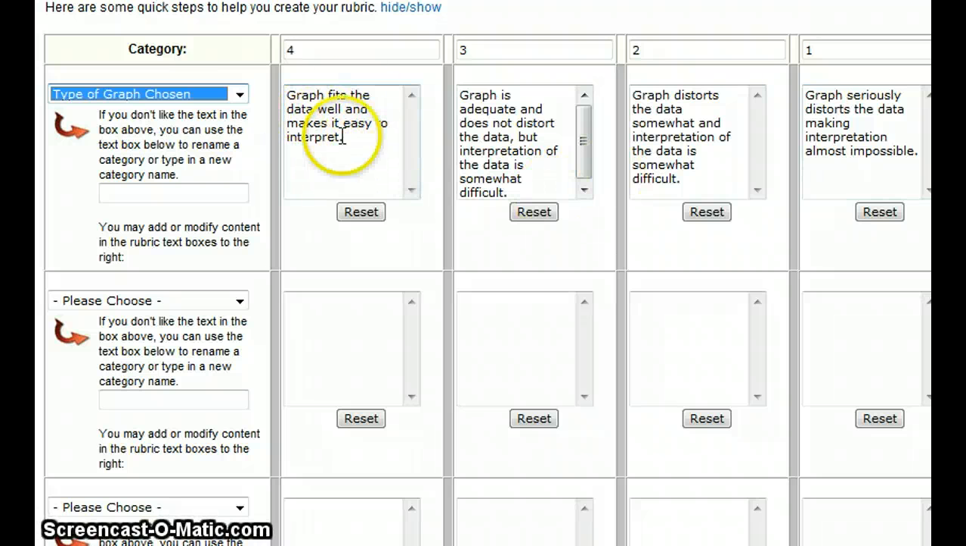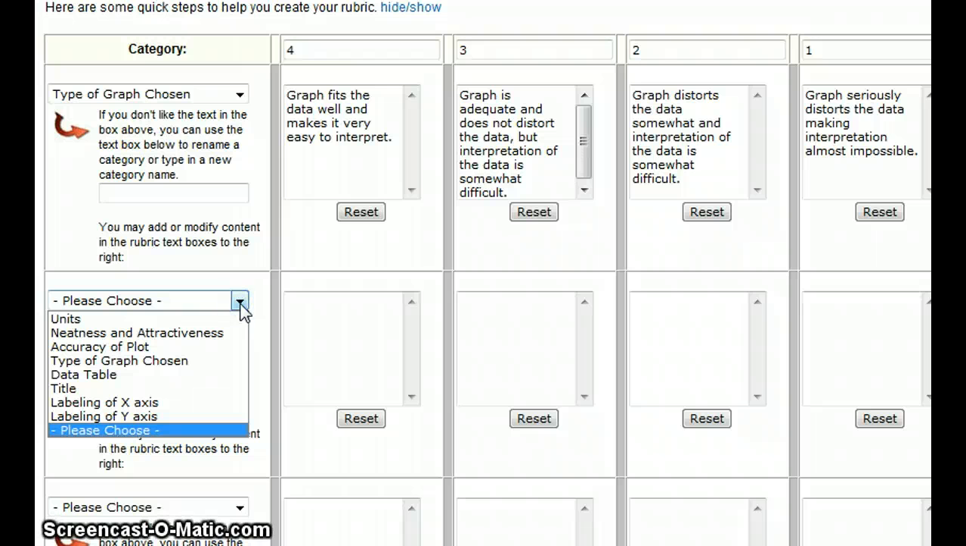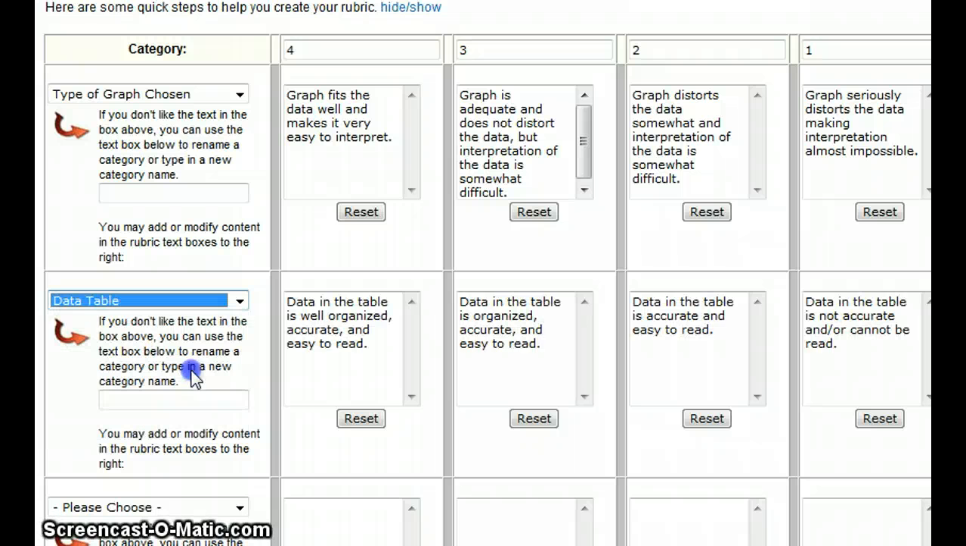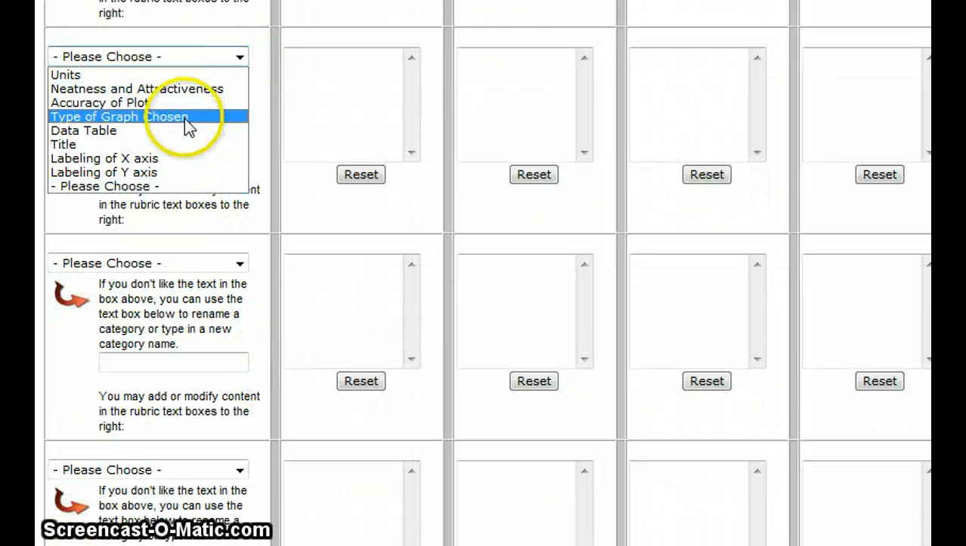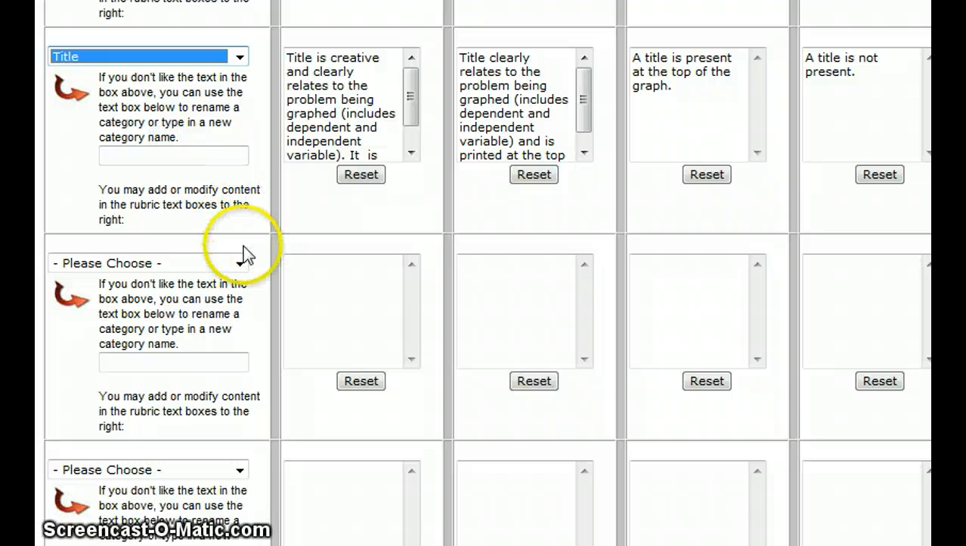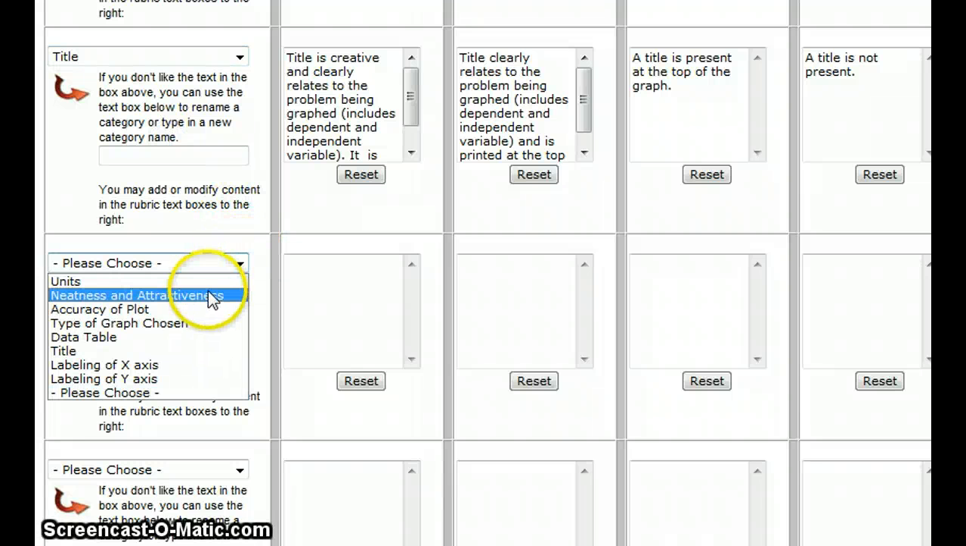Now if I want to modify this a little bit, I could. So if I wanted to maybe change the wording of the first level, I could just go ahead and click, and I could type in makes it very easy, or you could be more specific with what you want to do. After I'm satisfied with these categories, I could just go through and create additional categories. So in addition to the type of graph, I maybe want to make sure they have the data table. I might also want there to be a title, and I'll put in neatness and attractiveness.